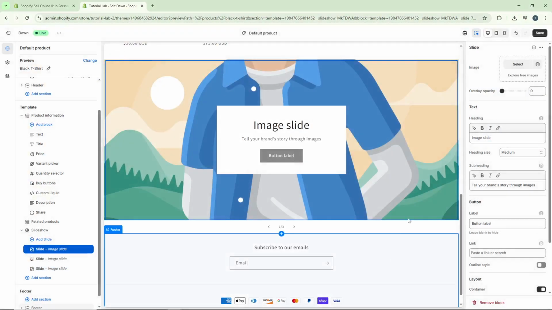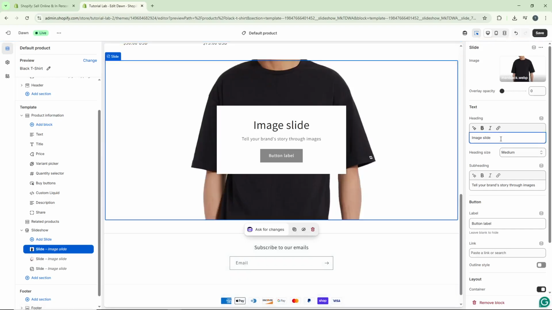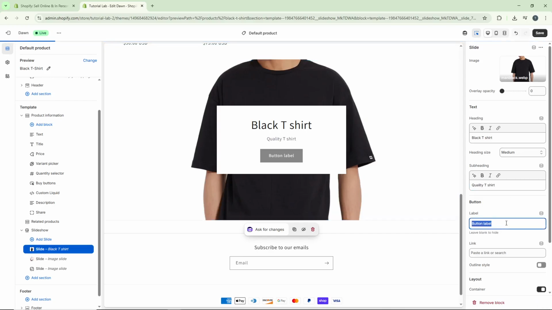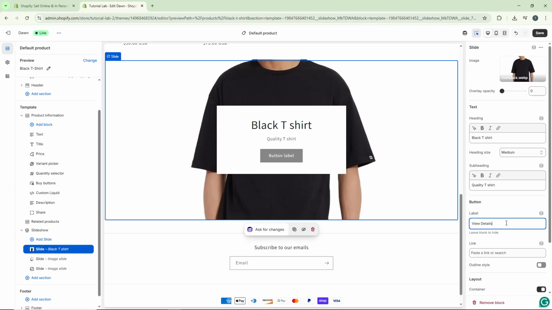You can also customize the text overlays. Change the heading to something descriptive like Black T-shirt, then edit the subheading to highlight features like Quality T-shirt. For the button, edit the label to something actionable like View Details and add the direct link to your product page. This creates a clear path for customers to learn more or make a purchase.